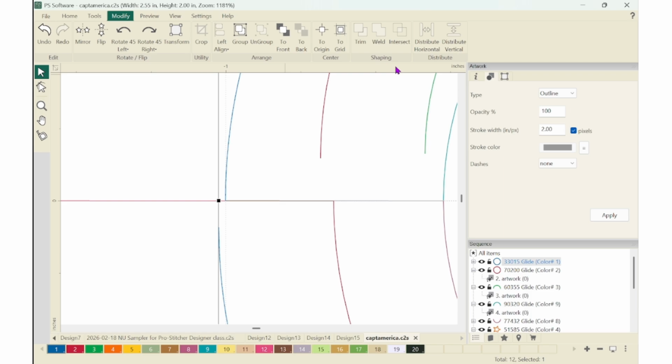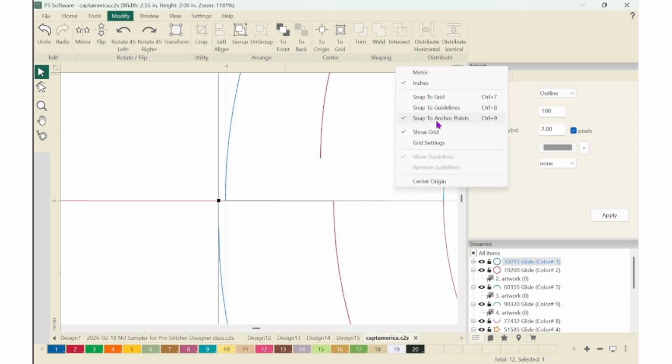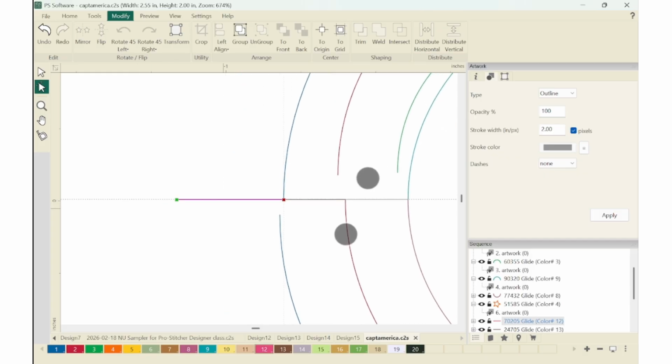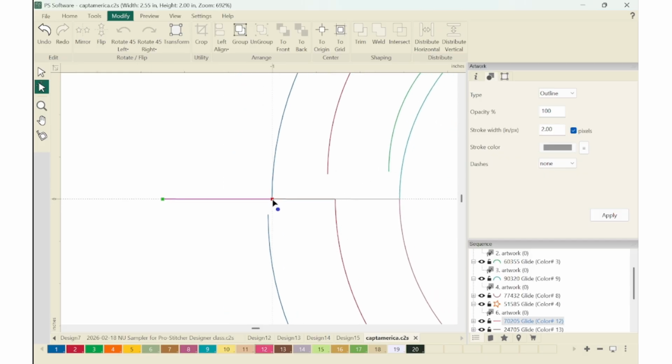If I right click to snap to anchor points, now the end point, and unfortunately each line, you can only see the nodes for that line. So let me zoom out a little bit. This endpoint is touching this start point.